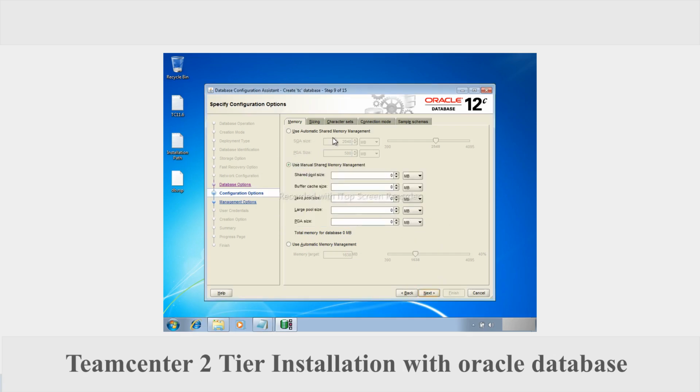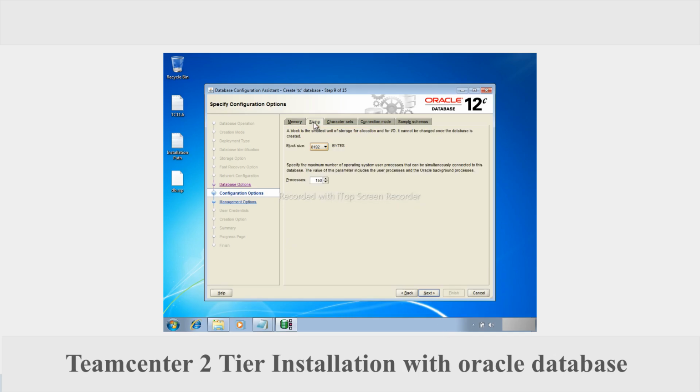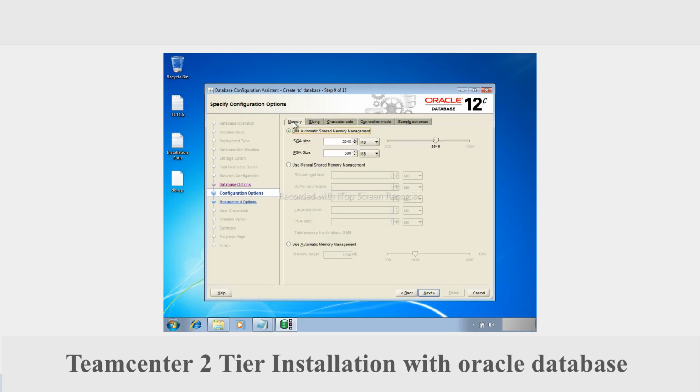Use automatic shared memory management or use automatic memory management. I'm selecting the first one, so the system automatically takes whatever memory is required. Still it is throwing an error: at least a minimum of 16 GB is required.